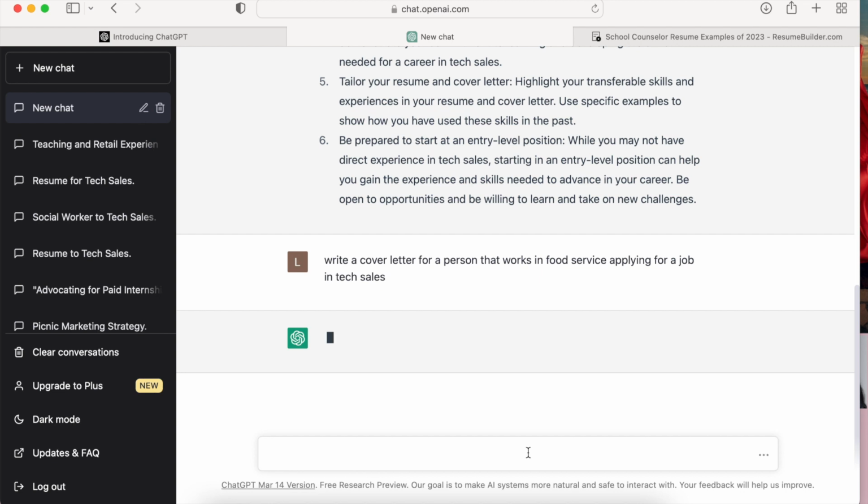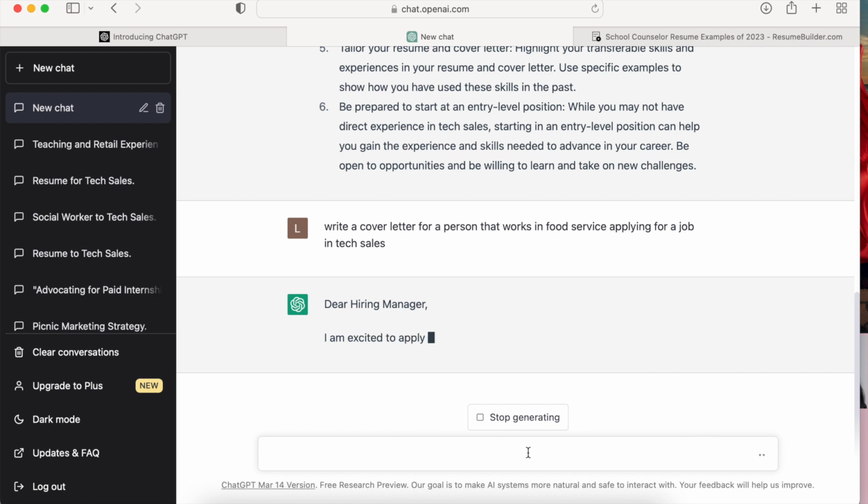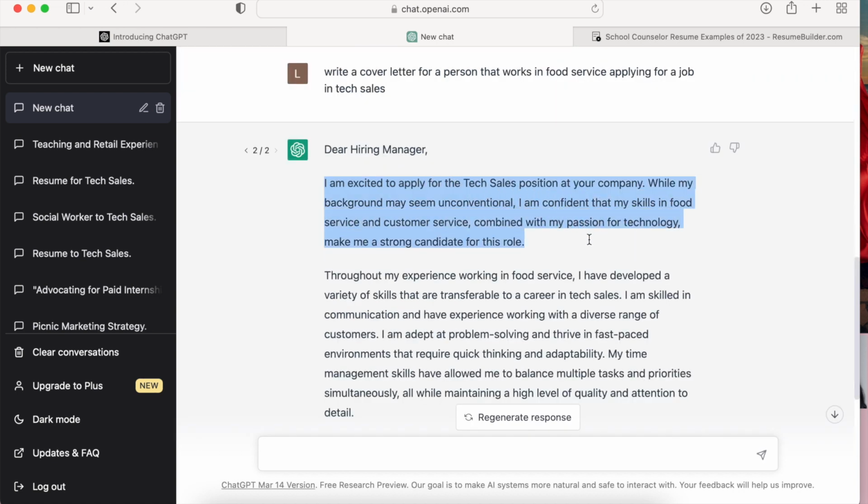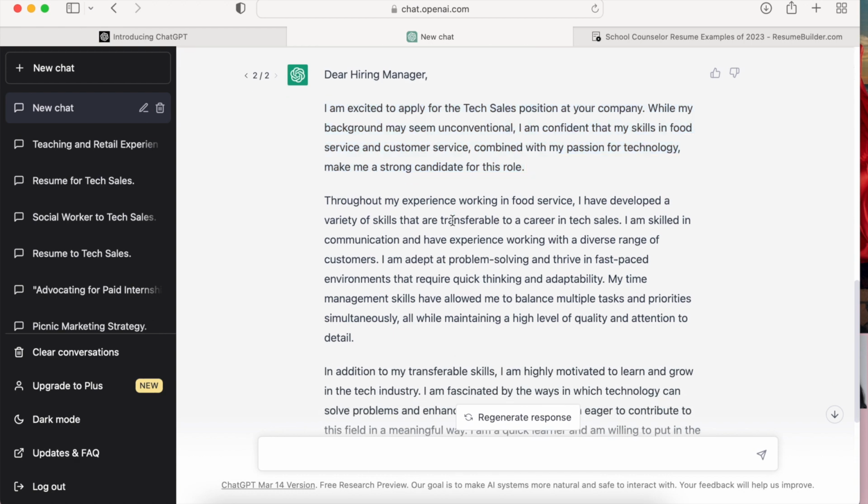Then, most jobs don't ask for cover letters anymore, but I did want to write a little prompt, basically write a cover letter for a person that works in food service that wants to apply for a tech sales job. So it says, "Dear hiring manager, I'm excited to apply for a tech sales position at your company. While my background may seem unconventional, I am confident that my skills in food service and customer service combined with my passion for technology make me a strong candidate."